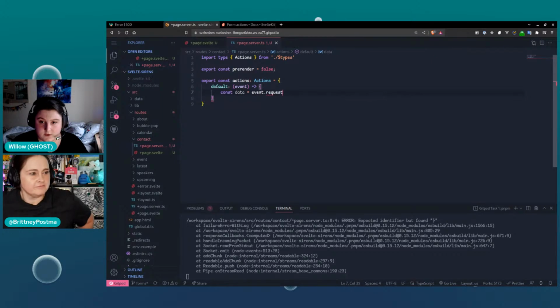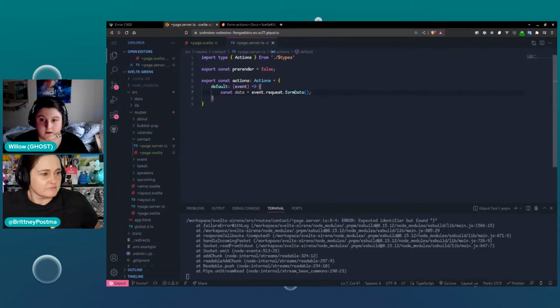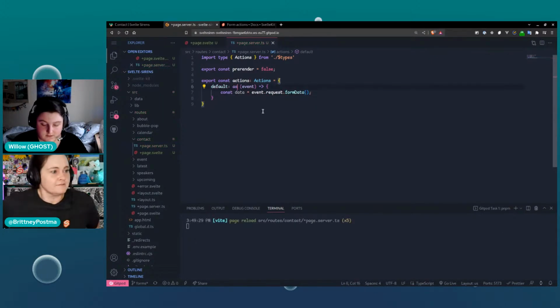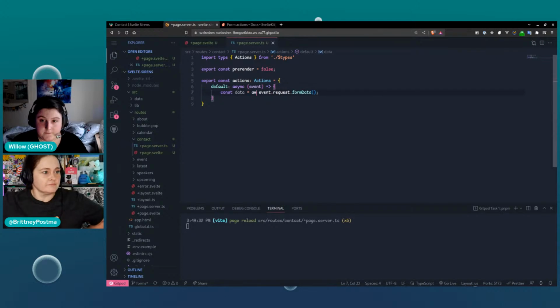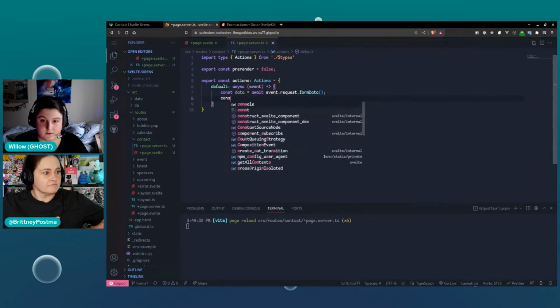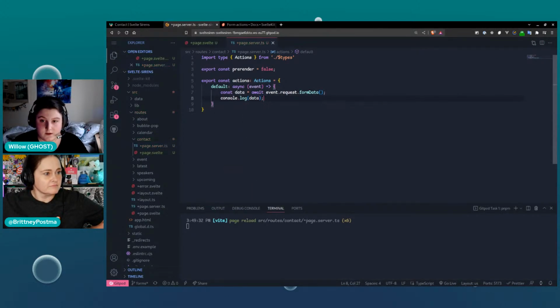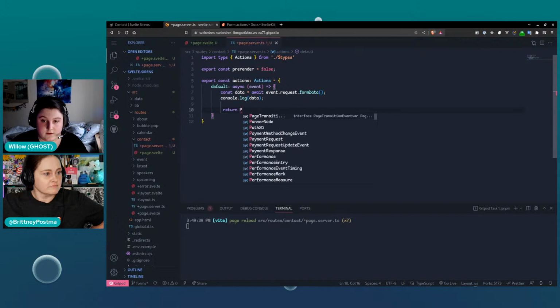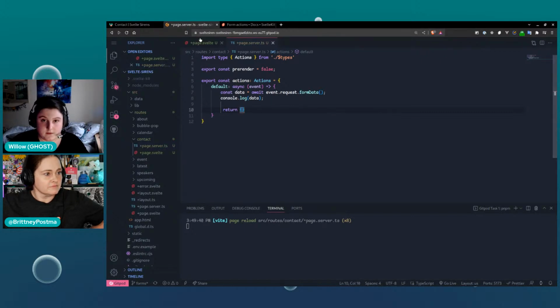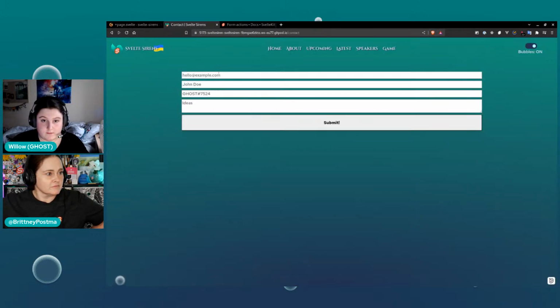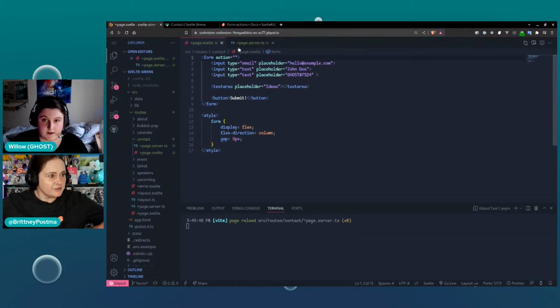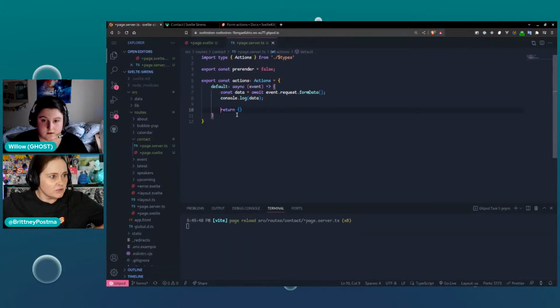Is that right? Probably on request.formData here, and then awaiting this. So this has to be async. And if we were just to console.log this, for example, and just return nothing for now, and then we come back over here and submit the form, maybe put in an email, my name, etc. None of these are currently required, so I can just submit this. Can I get a console?